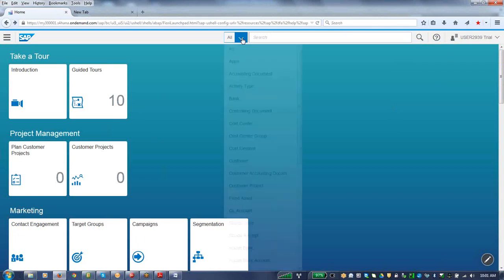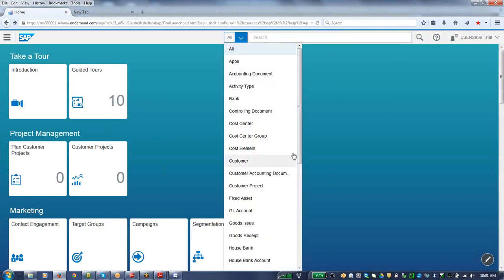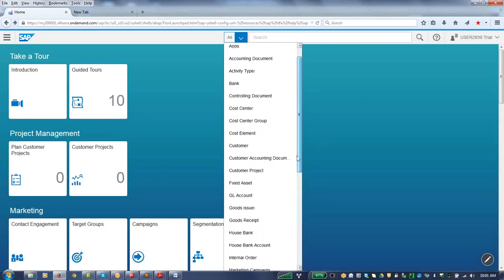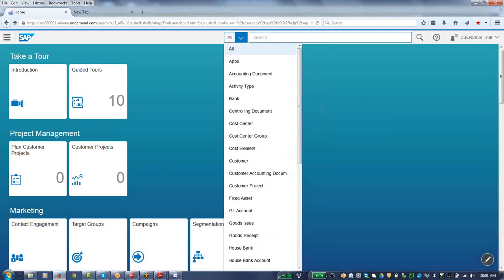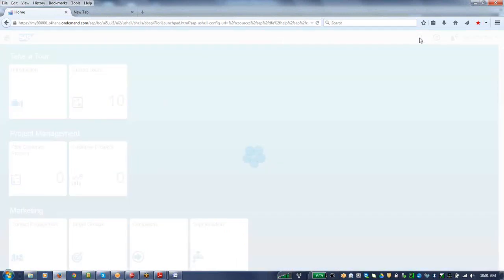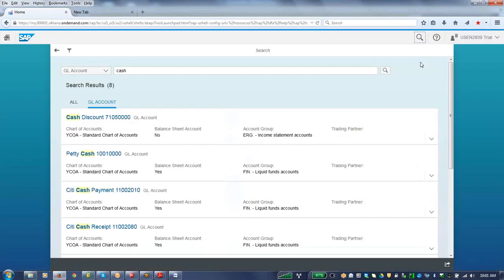So you can search by cost centers, by customers, by fixed assets, by GL accounts, by goods issue, house banks. So you can have a pretty easy central search basically. Instead of going into individual tables, they put all the elements at the top. You can click on search by something, and you should be able to get that. So let's say GL account, cash. So the search has been made very simple.